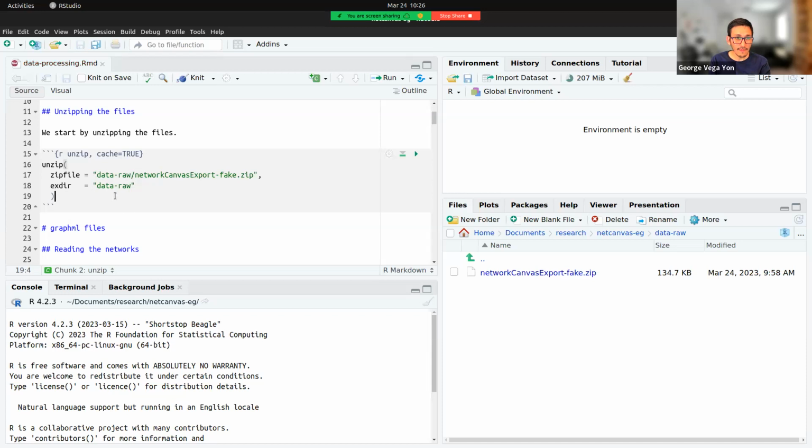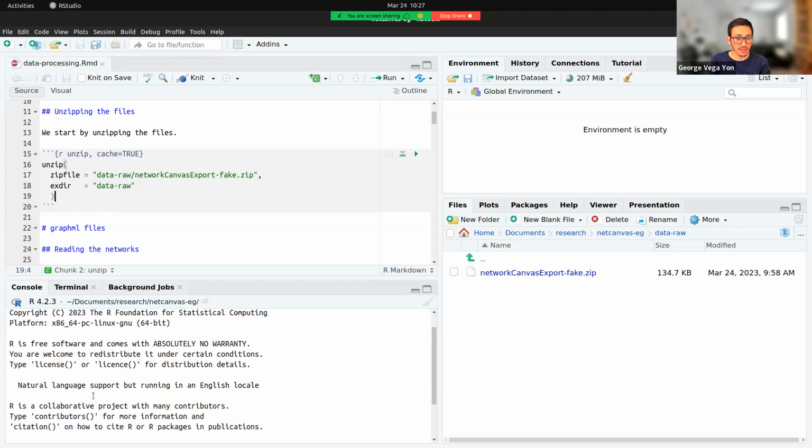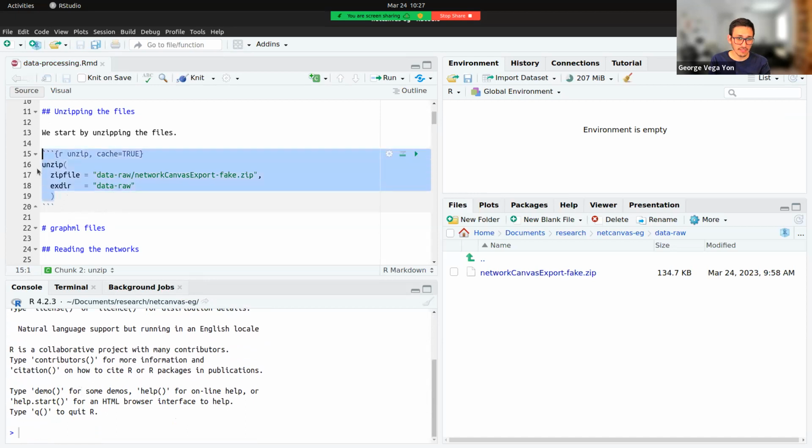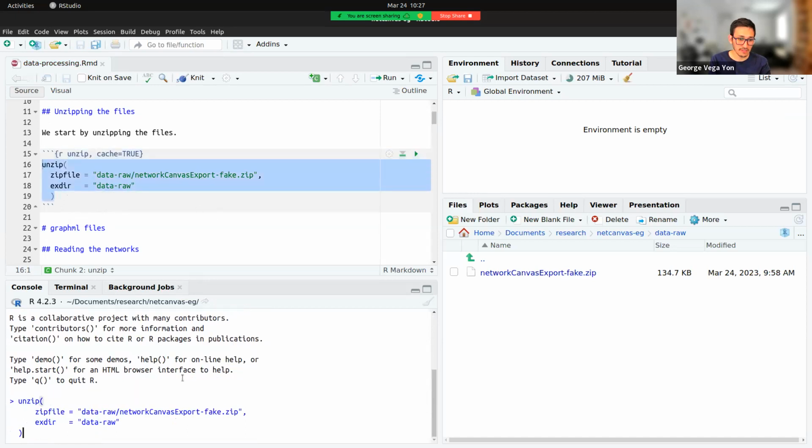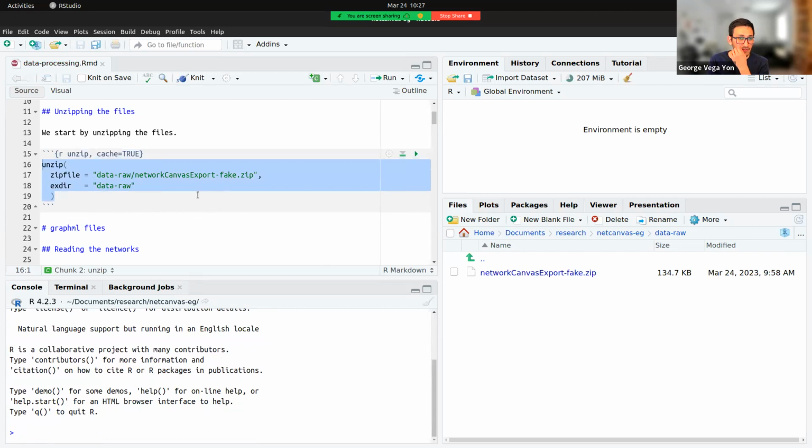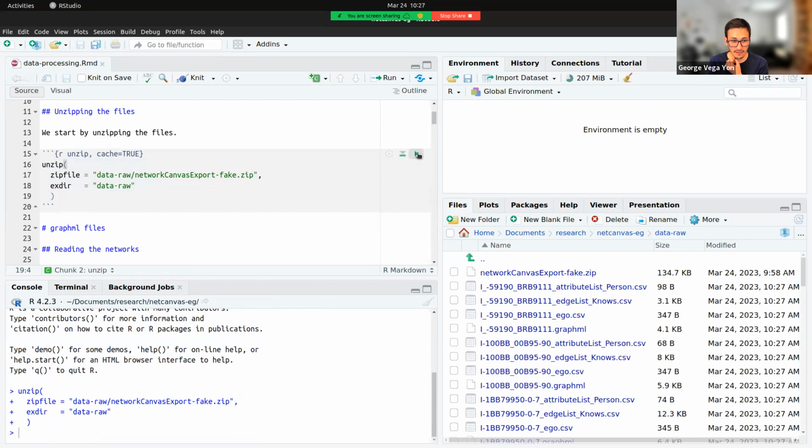Okay, so let's do that. To run the code, you can either copy and paste it here, or if you notice, we have a button here that says run current chunk. So that's what I'm going to do. Okay, let's see, if I run this, hopefully it will work. I'll run it and see if you can do so. Okay, it worked in my case.